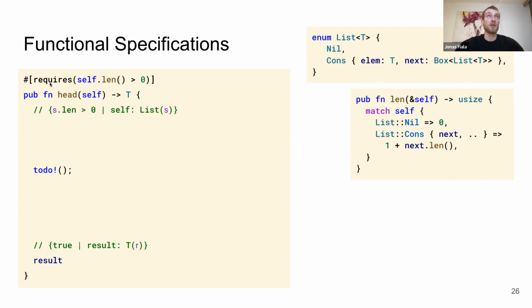And now we can also translate the functional specification. So here we just have a requires, no ensures. So the postcondition here we have true. And in the precondition, we know that the length of this s value is greater than 0.